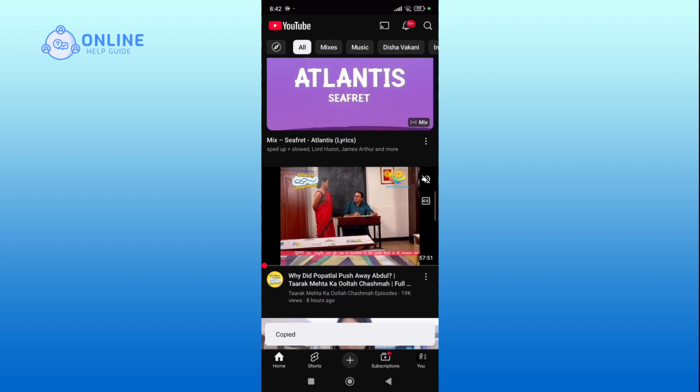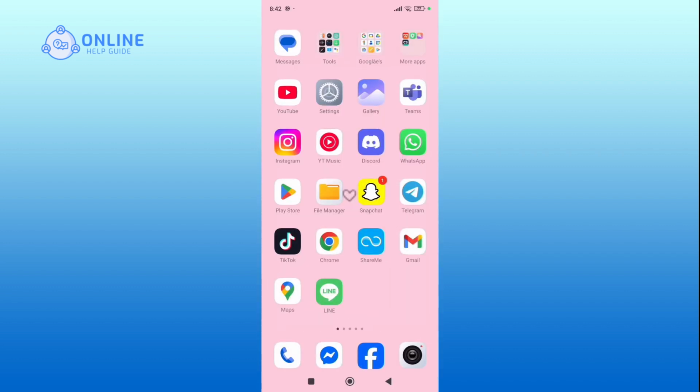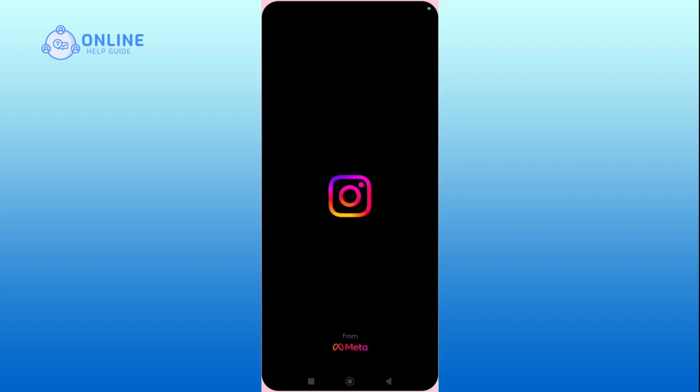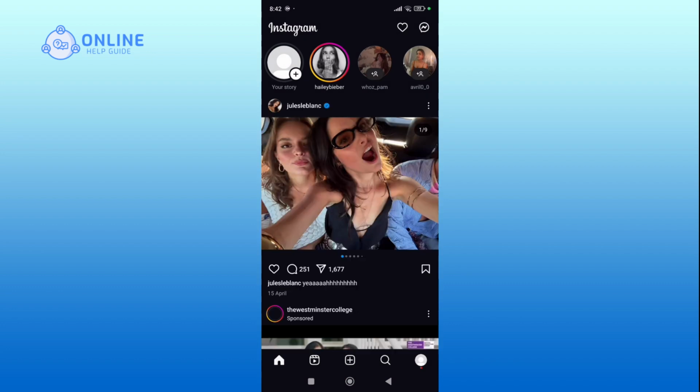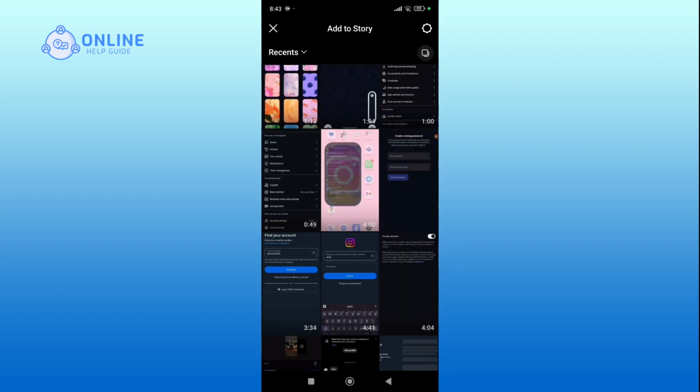Furthermore, go back and open the Instagram app. You tap on your story at the top left of your screen to start creating a new story. Next, choose a photo or a video from your gallery that you want to use as the background.